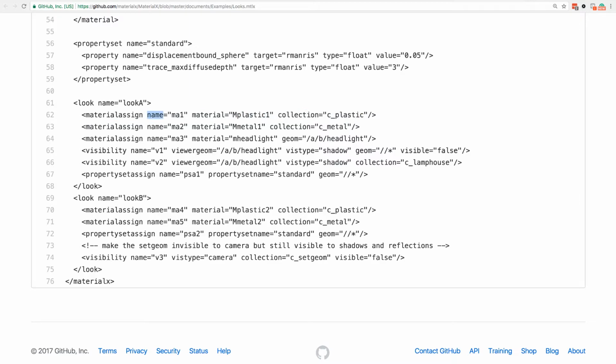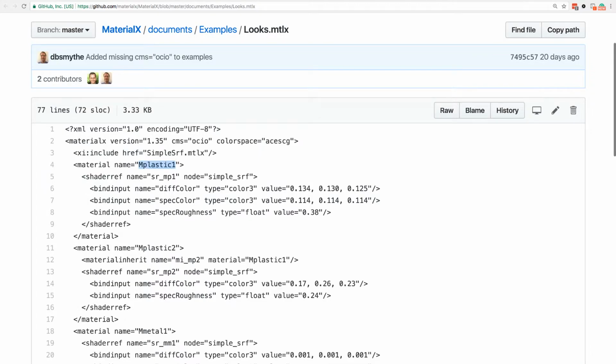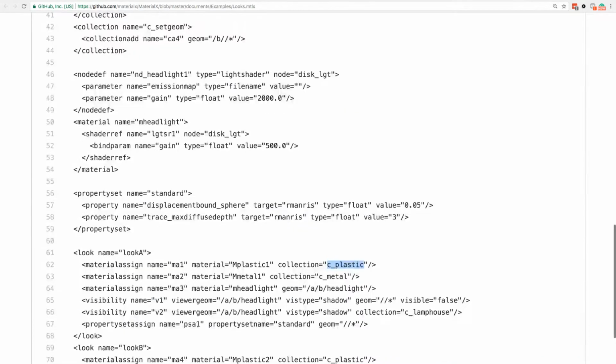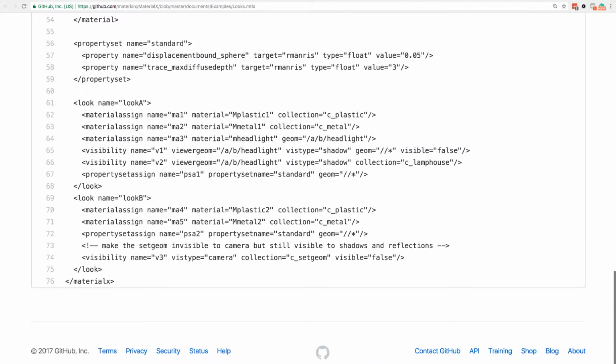Like I said, everything has to have a name. This is a requirement. This is named material assignment 1, MA1, and it's going to use the material M plastic, which was defined all the way over here, M plastic 1, right? So M plastic 1, and it's going to assign it to the collection C plastic, which means it's going to be applied to all of the objects that were referenced inside of this collection right here. Same thing with this line right here, which is going to assign to C metal.